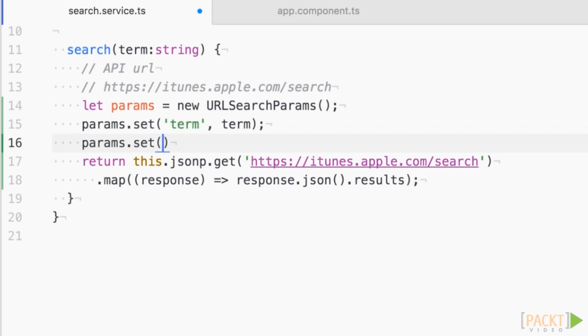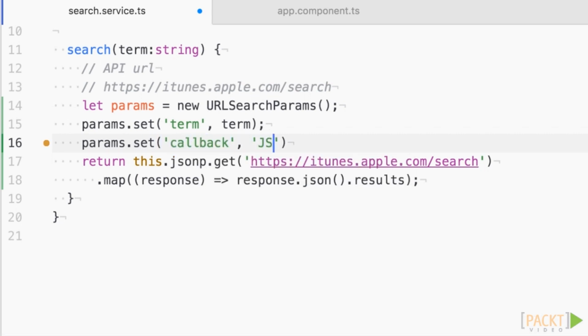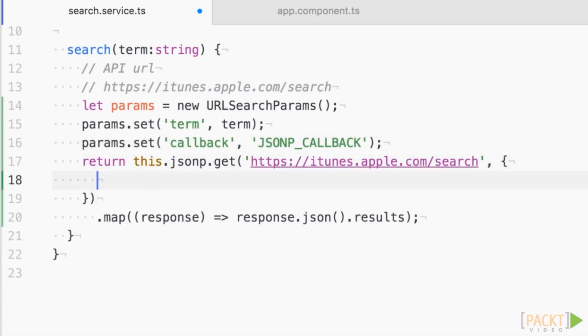Now because this is a JSON with padding request, we need to provide a callback. So we'll set callback, and here we'll use JSONP_CALLBACK as value. What happens internally is that Angular will take care of changing that value to a new callback name for each request. Now in the get call, we can add a second parameter, which is an object. That's a request option object. And we'll set search to be equal to these params we just built. So that's much cleaner than the string interpolation, and it also takes care of URL encoding.